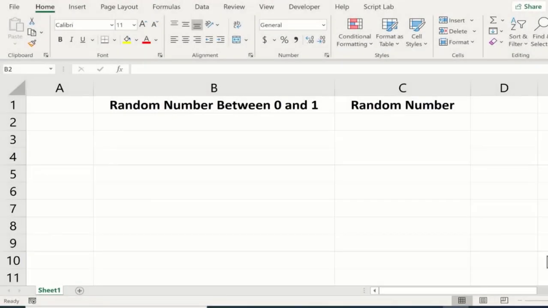In this tutorial, I will show you how to quickly generate random numbers in Excel. Every once in a while, you'll find yourself in a situation in Excel when you might need to have a random number. And we're going to look at how to generate two different kinds of random numbers. The first example is a random number between 0 and 1.